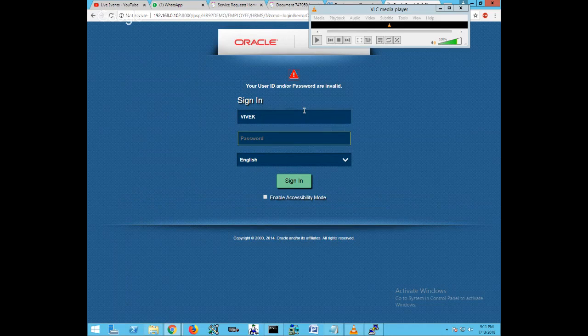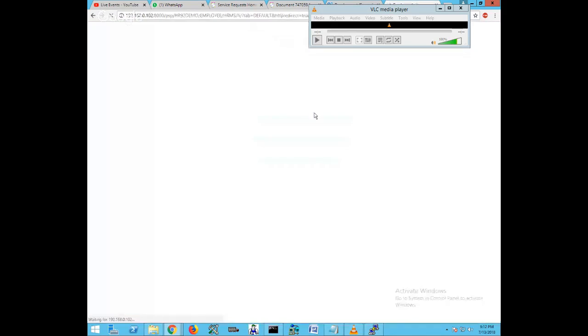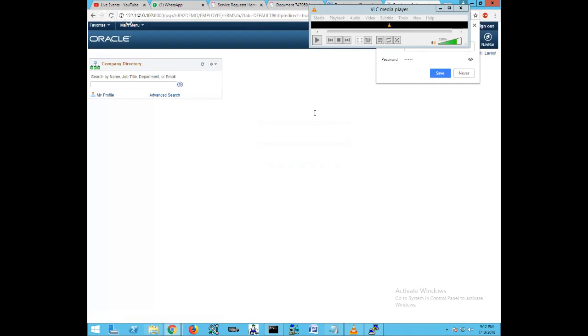One time I have given a wrong password. Second time I have given a wrong password again. Third time also I have given a wrong password again. Now I'm trying to give the right password. It doesn't work.